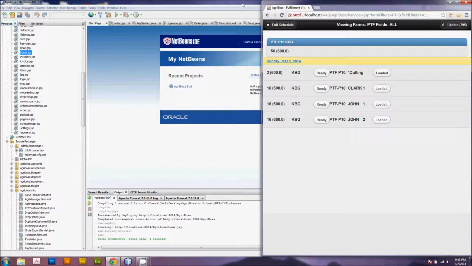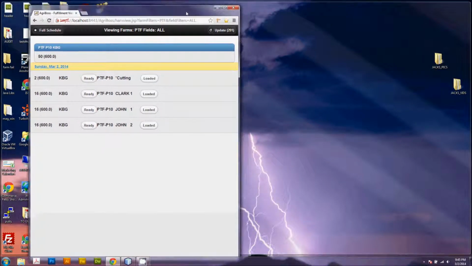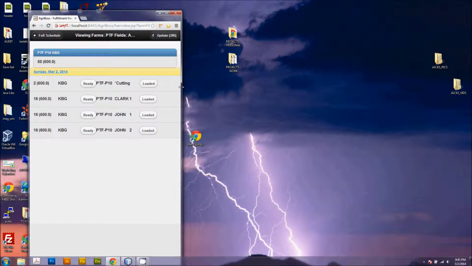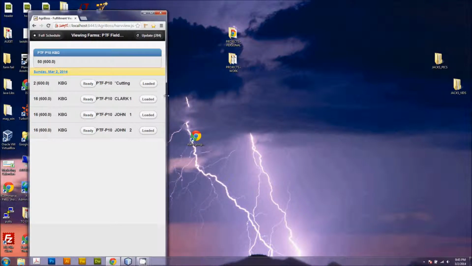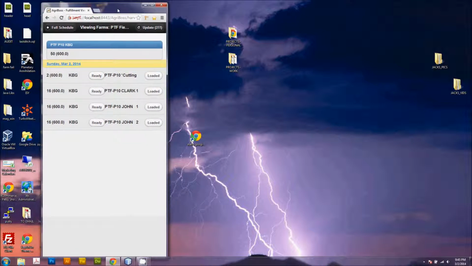I'm going to shrink this window down so that you can see what their screen would actually look like, because it would be quite a bit smaller because they probably don't have a full-size computer in the harvester. So basically it would look something like this on their phone. And you can see each of these orders. It gives them a total. They need to cut 50 pallets of 600 square feet, and that would be field 10 Kentucky bluegrass.